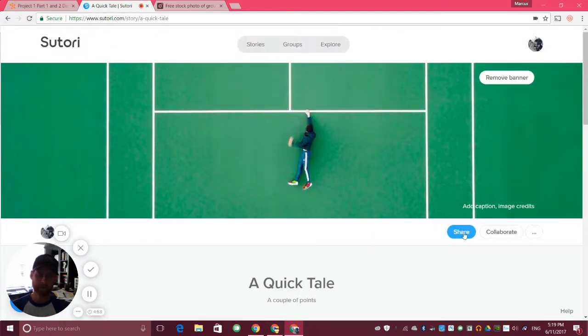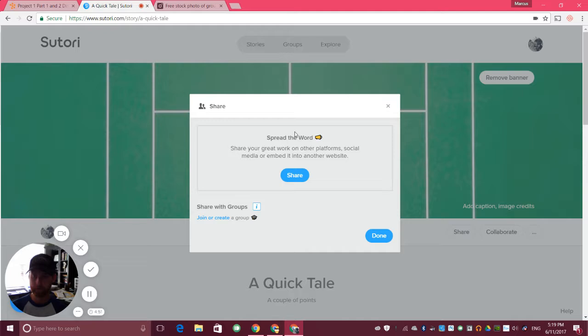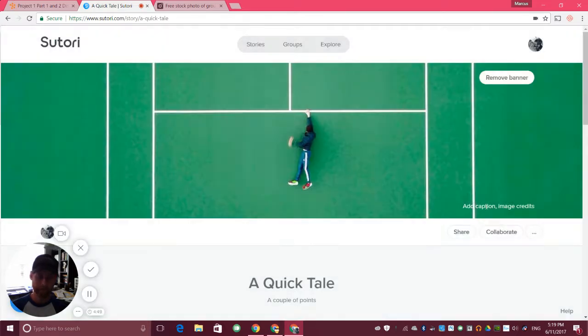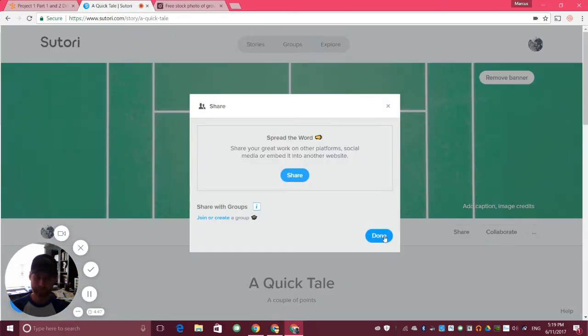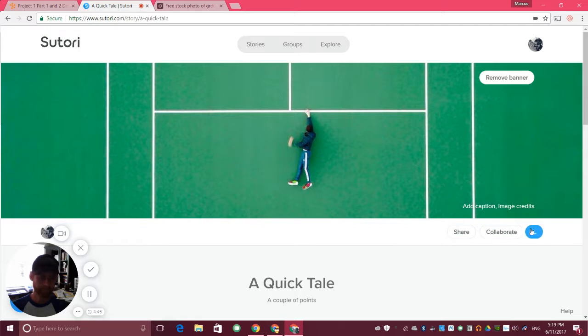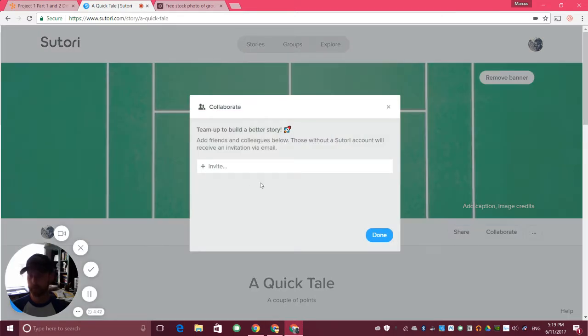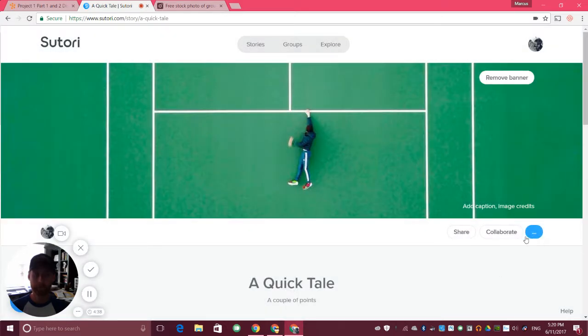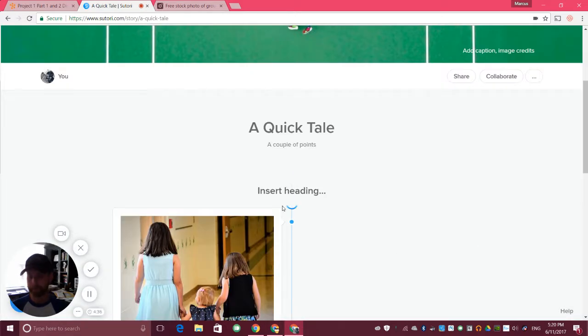The last couple of things that I'll show, and then we'll be done, is that you can obviously share it. You can collaborate and add users to work on the same exact story together. You can print, copy, and delete.